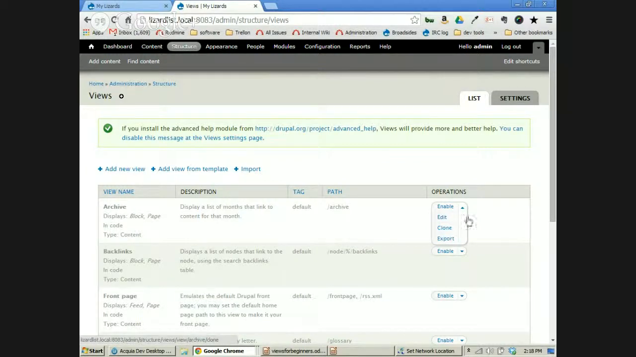You can also clone and export. So you can export a view, which allows you to import it, you see that import button up on top, into another site. You could import a view from one site to another. And cloning a view can be really useful if you create a complicated view and then you want another view that's similar, but just a little different, and you don't want to go through recreating the entire thing. You could just clone it and change a little bit.